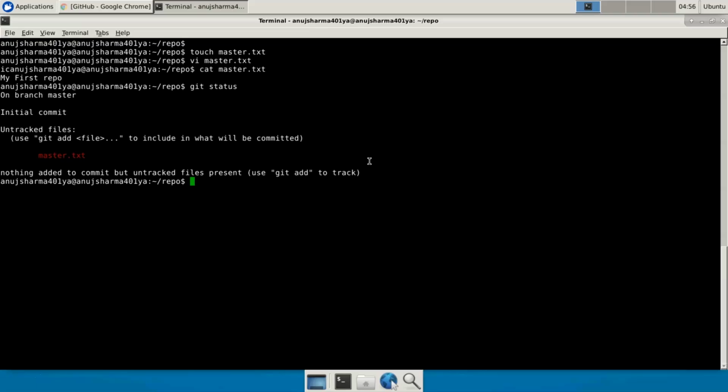In order to track it and add it to the staging area, we have to further do the git add command. Now the git add command alone will not work. You have to run the git commit command after that also, to preserve it or to showcase it as a git commit here.